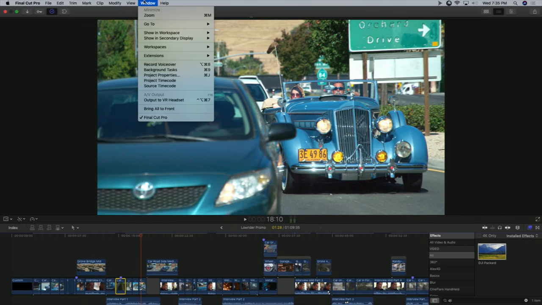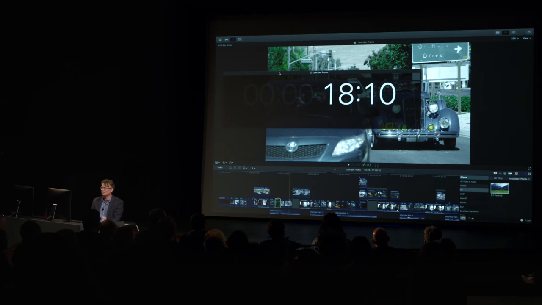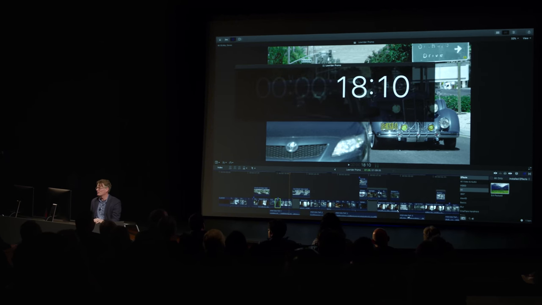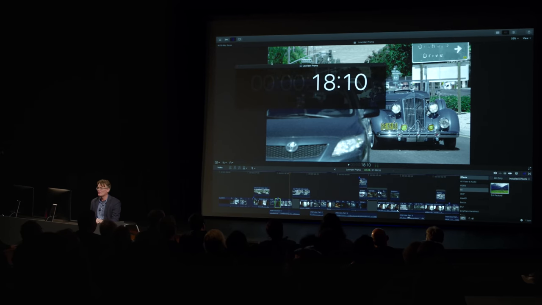So let's jump up into our window menu. You see here I have an option to do project timecode, and there it is. So I can move this around. I can position it wherever I like. I can make it smaller, bigger, however I want.